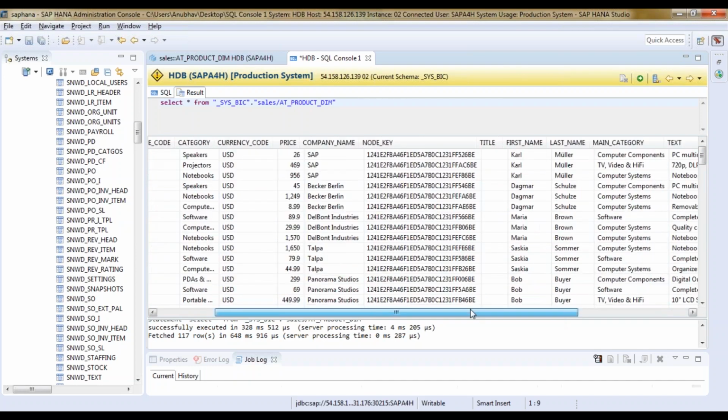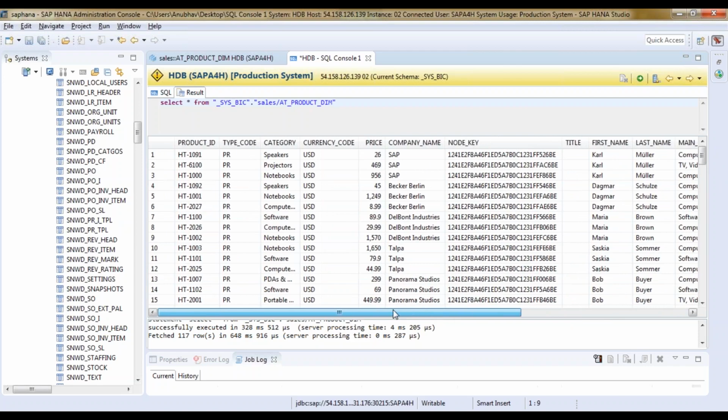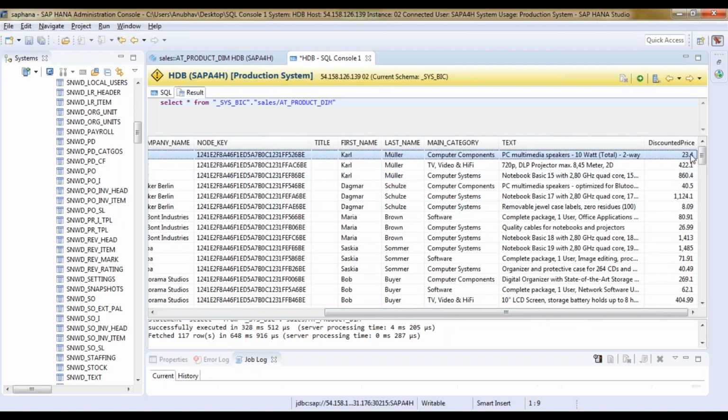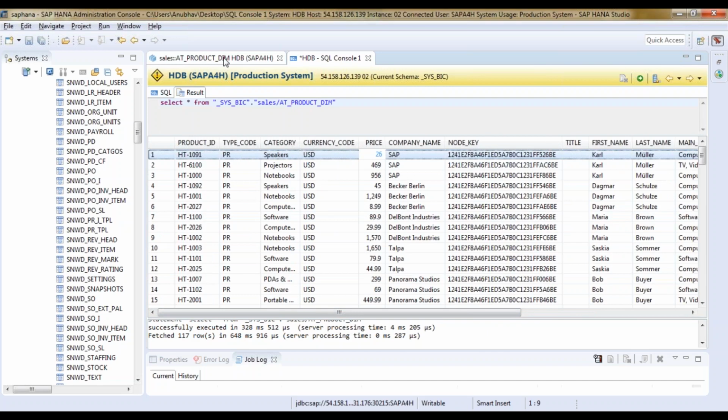Let me scroll left and show you the price of the products. You see 26 here. So you see price is 26. If you scroll to the right, you see it has become 23.4. Yeah, that's your discounted price. So 10% went off, and it has become 23.4. Now you see it's coming in decimals. I want an absolute value to be calculated. So you can do further enhancement of the column.